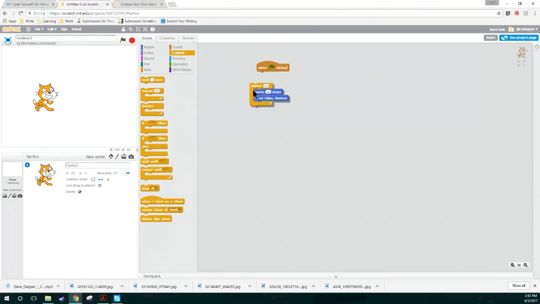Or we've got a forever loop right here. And now we've got a guy that will literally walk back and forth until we shut this program down.